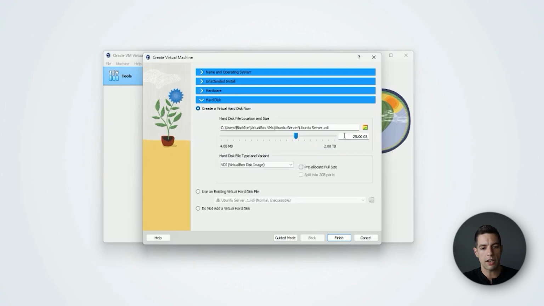For hard disks, I'm going to type in 80 and then delete 25, and that will make my hard disk 80 gigabytes in size. 25, I believe, is around the minimum for Ubuntu server. It may be 20 gigabytes of space, but we want to install updates. You may want to install applications or server software on this VM. So I would recommend at least going with 40 if you can. I'm going to go with 80 just so I don't have to worry about expanding the disk later. I'll go ahead and click finish, and that's going to create the virtual machine.